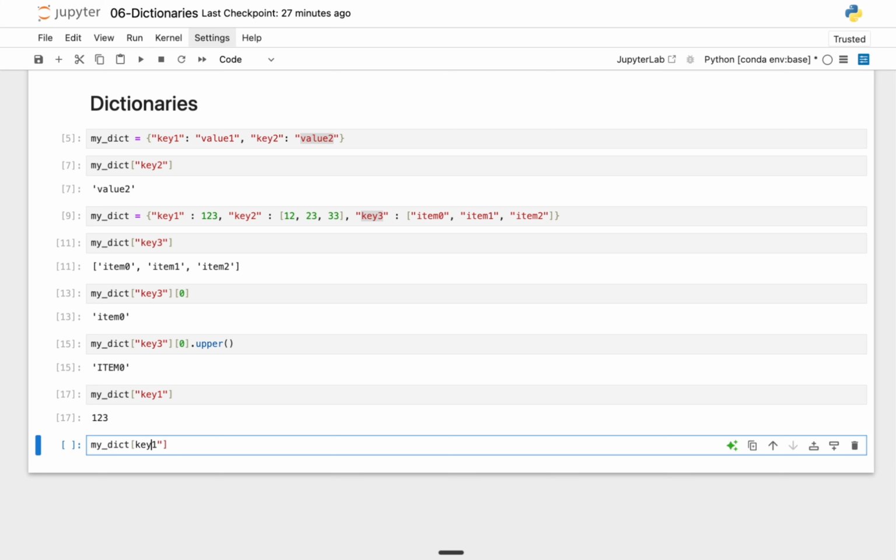So let me put my string. Let me forget that. And right here, I'm going to say my_dict, and I'll say here key one equals my_dict key one minus 123, right? Performing those simple arithmetic operations.